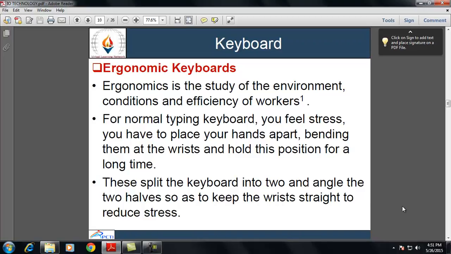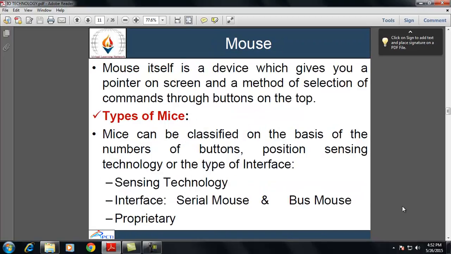Next are ergonomic keyboards. Ergonomics is the study of the environment conditions and efficiency of workers. Ergonomics suggests that the keyboard was not designed with human beings in mind. For normal typing on a keyboard, you feel stress, as you have to place your hands apart, bending them at the wrist and hold this position for a long time. An ergonomic keyboard splits the keyboard into two and angles the two halves so as to keep the wrist straight to reduce the stress. Next input device is the mouse.